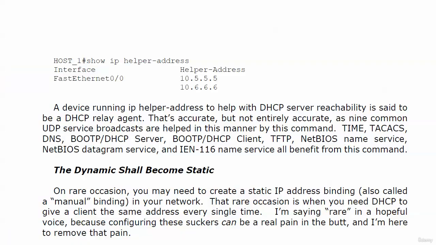Now, a device that's running this command, IP helper address, to help with DHCP server reachability in the fashion we're looking at here, is said to be a DHCP relay agent. And that's really what it's doing. It's just relaying the message.